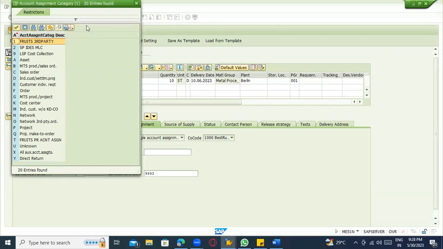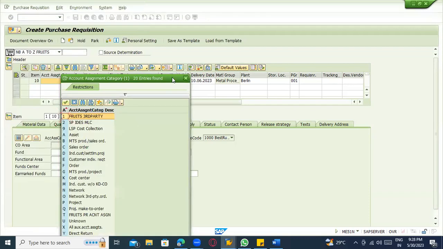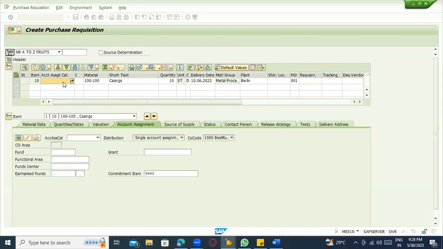If you enter the account assignment category, the stock will not come to my location. It won't come to my location, it will go directly to the departments or whoever requested it. Okay, clear? And the item category will give what kind of process.